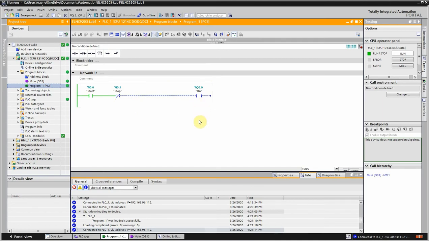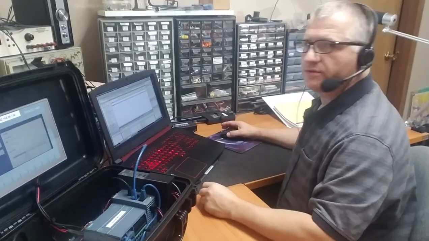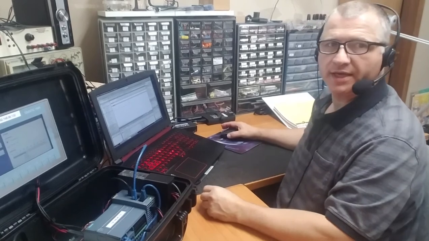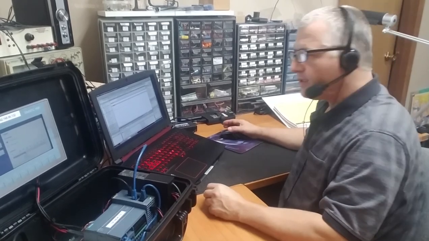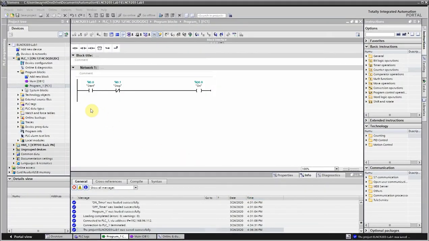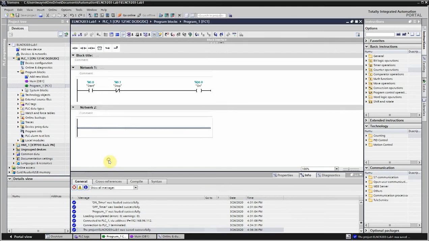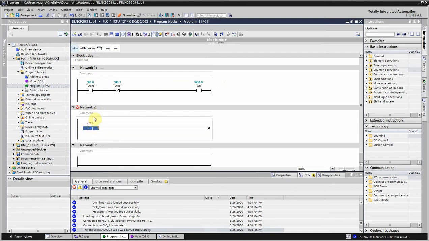Next thing we're going to do is add a timer. Okay, so now that we've done our first program and our first rung, we're going to go ahead and add a timer to this. Make a very simple flasher, just like we did before. So I'm going to right click on this rung, say add network, and I'm going to use the output Q 0.0 as the input for the timer, or activation for the timer. So this will be on.